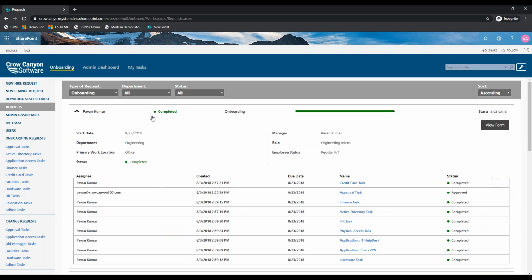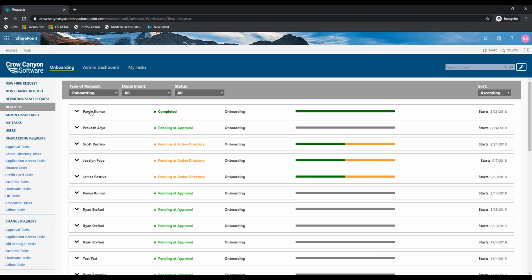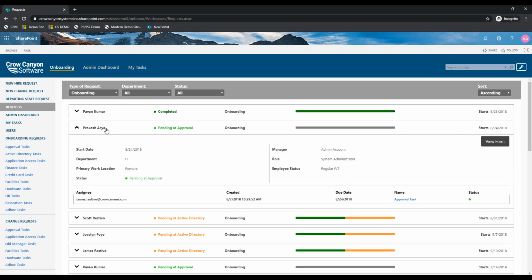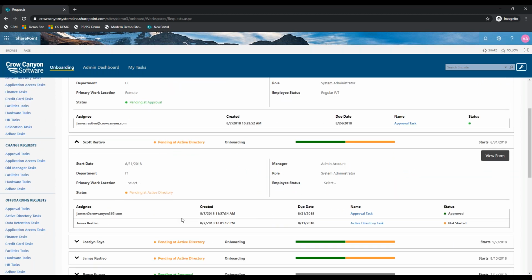So in this case, this first one I showed you, we fired off all the tasks at once, right? Everything just kind of spits out and says, hey, I need all of you people to do these things. The other option is to create a task dependency. So in this case, we're waiting for James to approve the onboard before we kick everything off. In this case, we want Scott to add this person to Active Directory before we can go in and fire off the other tasks related to maybe IT, right?